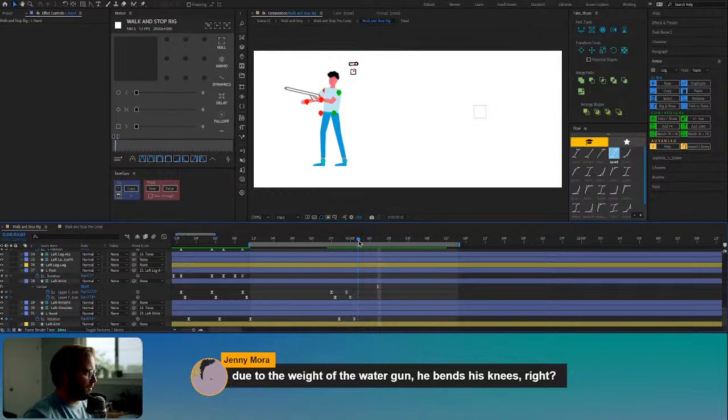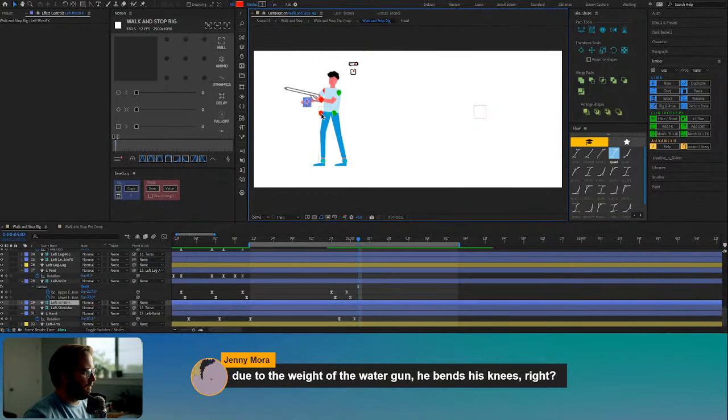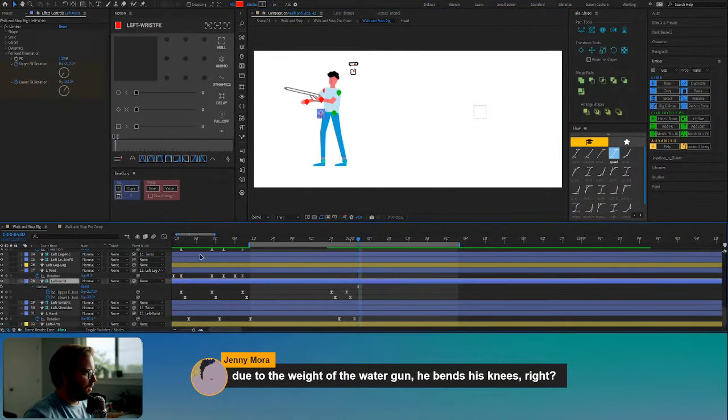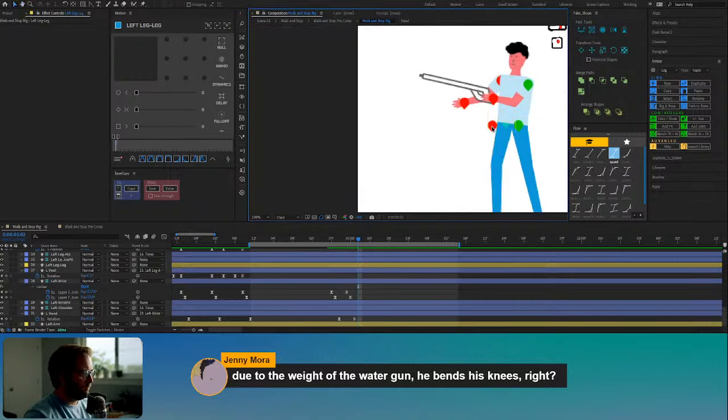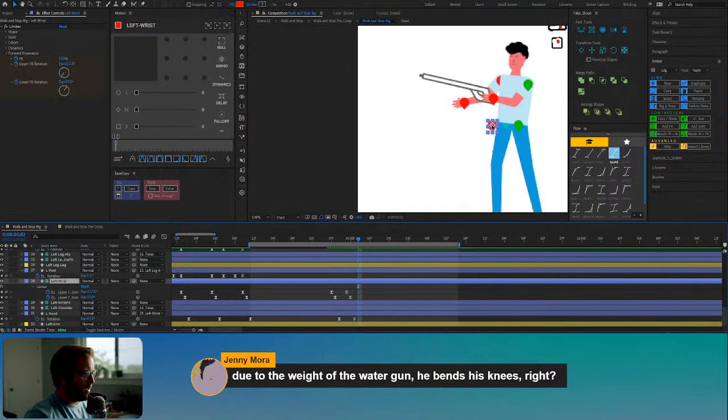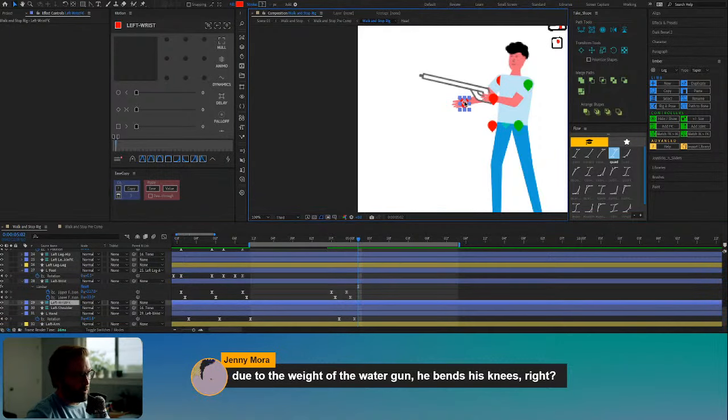So as the arm comes down right here, since we're in FK, we'll go to the left wrist. I'll create a keyframe here, and then on the next frame. Oh, before we do that, this is our wrist controller here. That controls all of our rotation and everything for our wrist. This controller is our FK wrist controller, and that's what we parent the hand to so that it follows the arm.